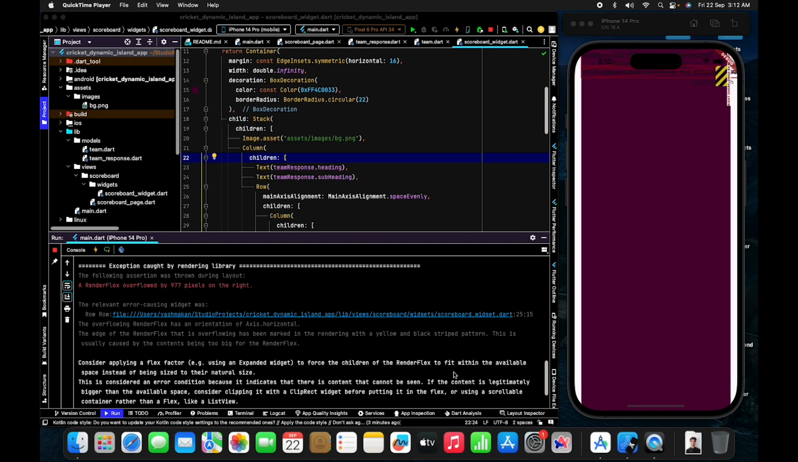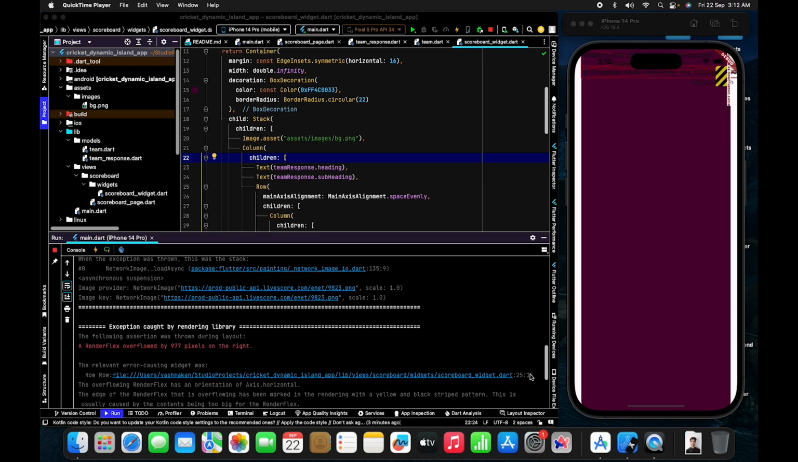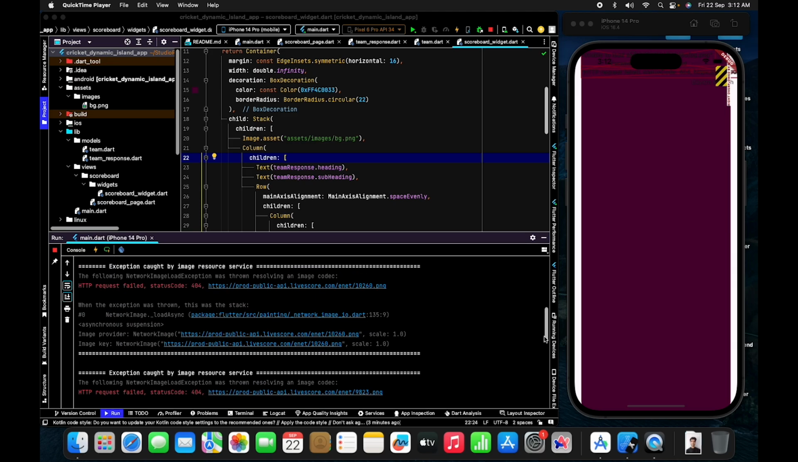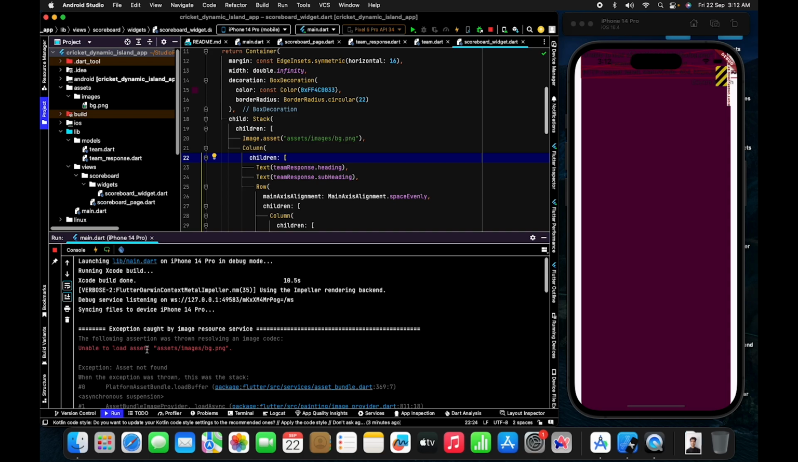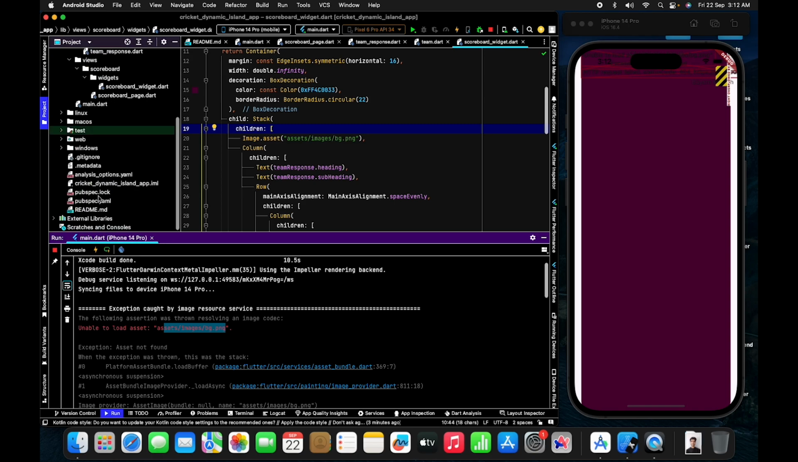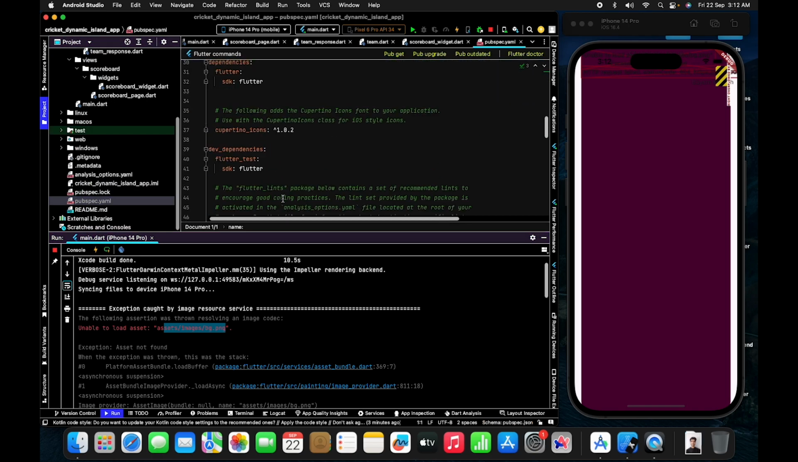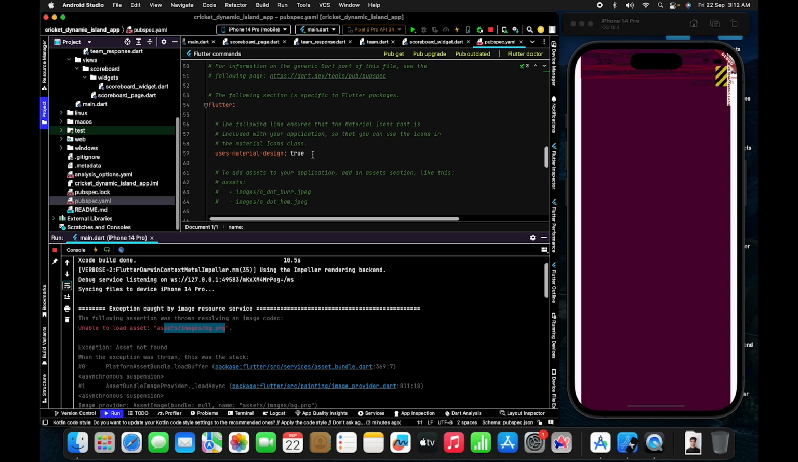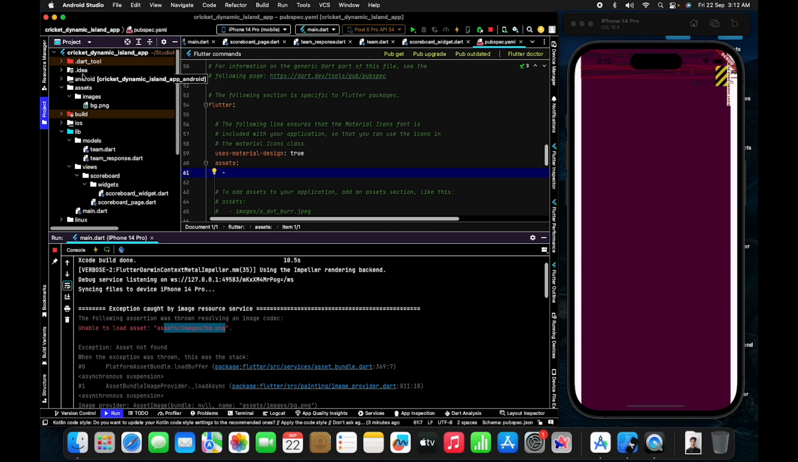Alright, so you can see that the app is installed, and I've opened the iPhone as well, and we have some errors here, so let's see that. Right, so here we have the issue, assets are not here, so let's just add in pubspec.yaml, and here let's just add the assets. Now the assets are added inside images, so we'll add the same path.